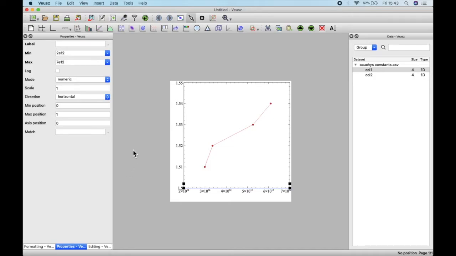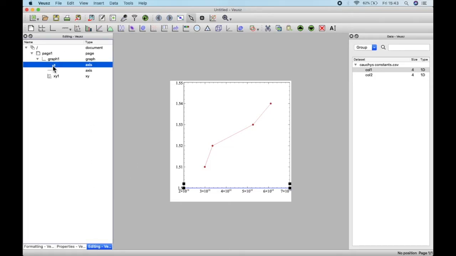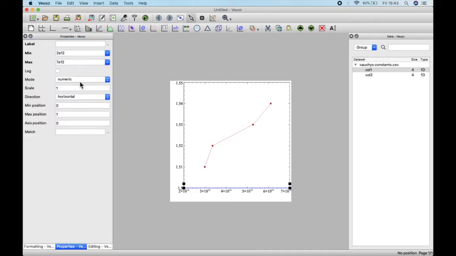So let us quickly label it. Select x, properties. Now x here is 1 by lambda square. So actually it takes LaTeX command. So we can write 1 by lambda raised to 2. If you want to write unit also, that can also be written, so unit is m raised to minus 2.